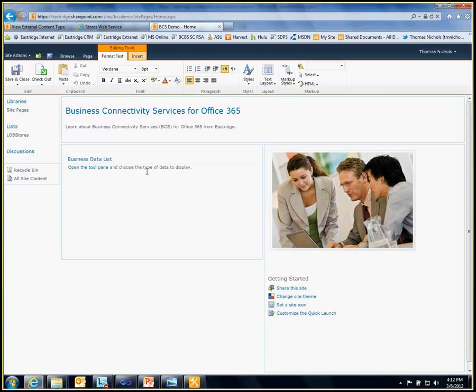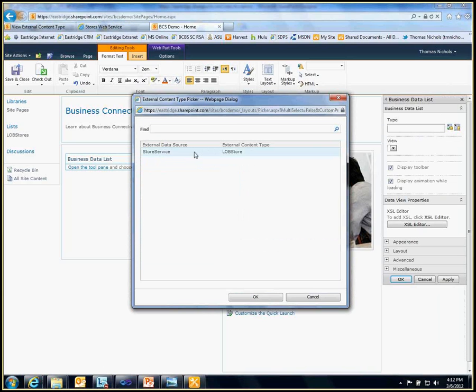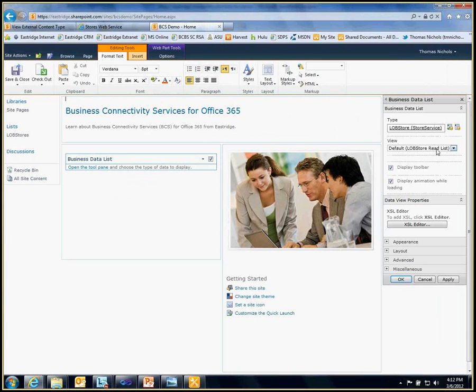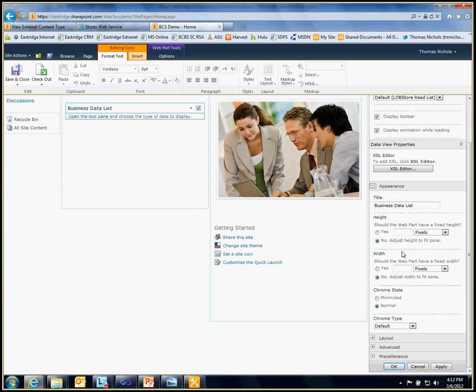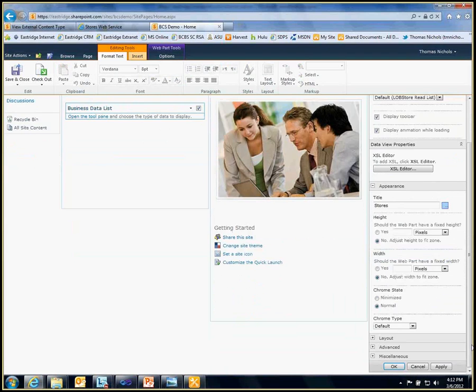Once I've added the web part to the page, I'll click Edit Web Parts. And then I can basically bind this business data catalog web part to an ECT. I'll select the ECT picker. Here I've selected the single line of business store external content type that we have defined. It'll automatically default me to the single view that we have, which is the read list view. I can also change other information about this web part like I normally would any other web part, like, for example, the name of the web part. I'll just call this one Stores. I'll then click OK.